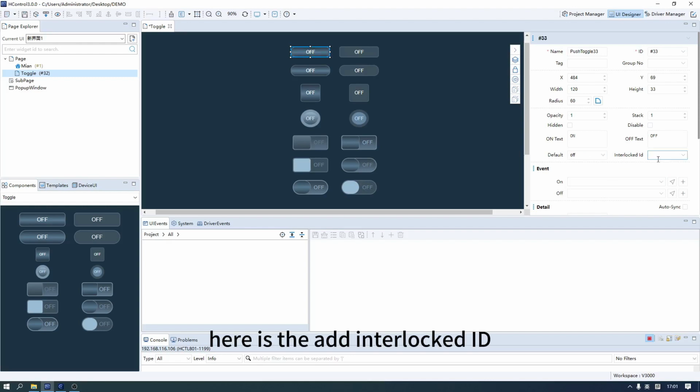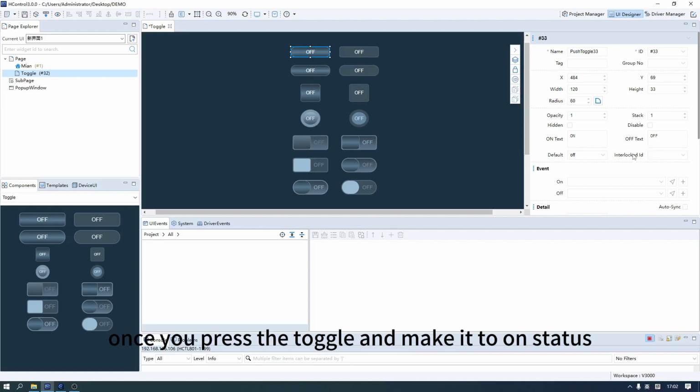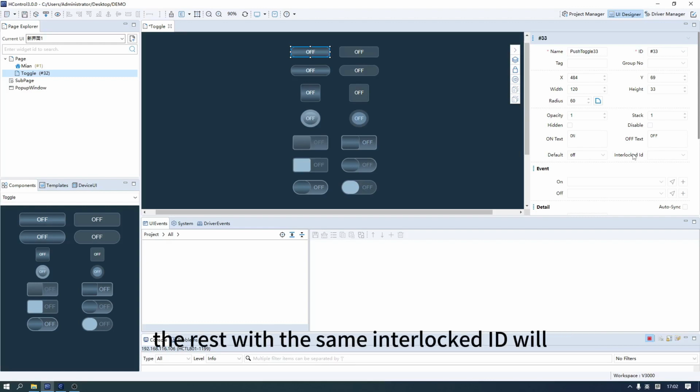Here is to add interlocked ID for toggles. If we add the same interlocked ID to several toggles, once you press a toggle and make it to the on status, the rest in the same interlocked ID will become off.